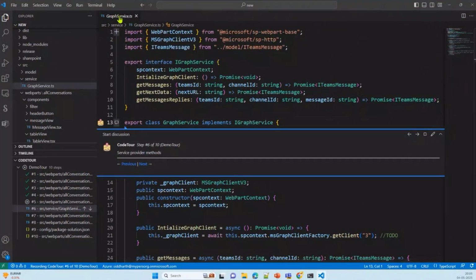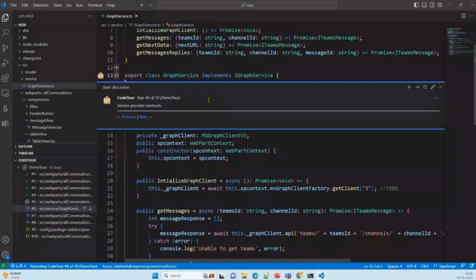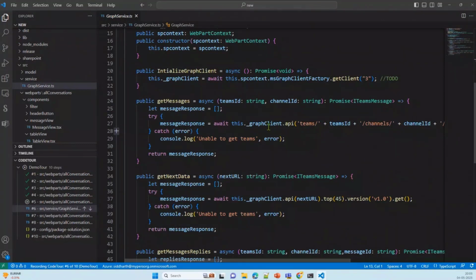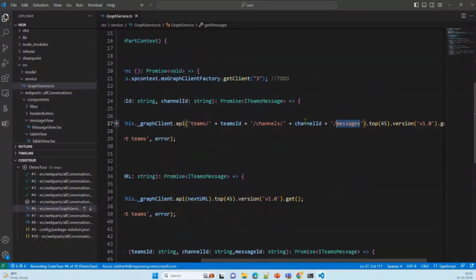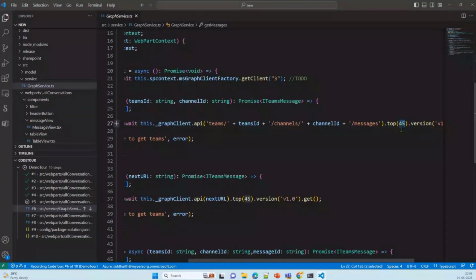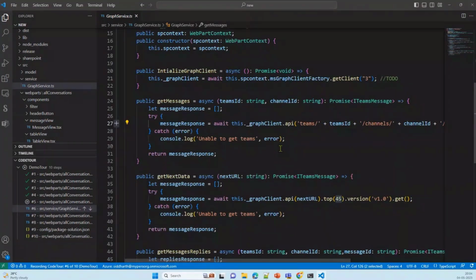Next, this is the graph service provider class, wherein we have all the methods which actually make the graph API call using the graph client. The first one being teams/team ID/channels/channel ID/messages, which will give us all the messages. We are getting the top 45 messages, and then we have a load more button below that, wherein once you click on load more, it will go and get another 45 messages by using the next link. This is just a way of getting the latest messages and then trying to find all other messages if you want to.